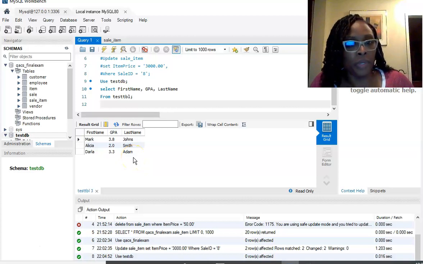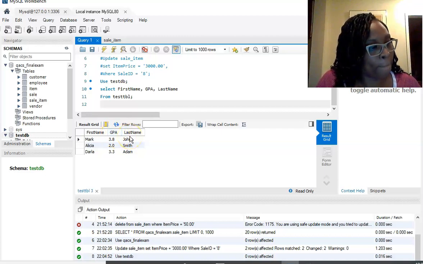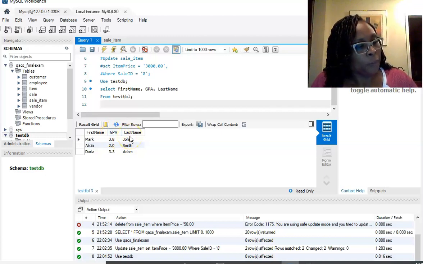So there we go. I did something different. I added the first name, GPA, and last name. I was able to select the data from the code, and it generates the result: first name, GPA, and last name. I didn't run into any errors or any issues either. So, all right, on to letter H.